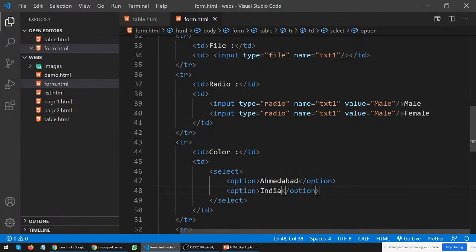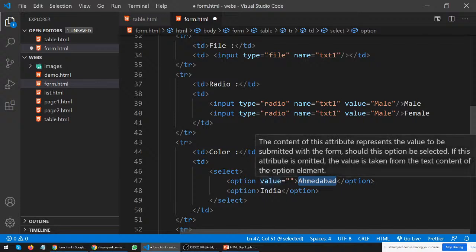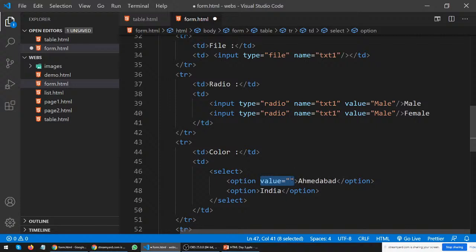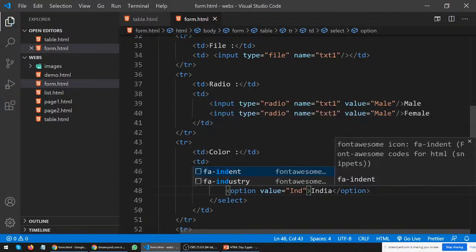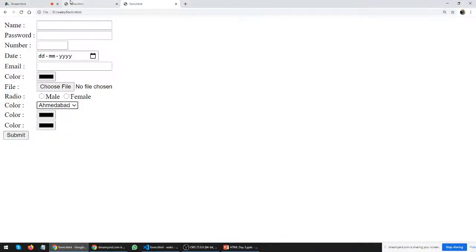You can also specify values. Many times, let's say we are doing web development with some server side technology, we have to display something and store something different in the database. For that you have to use the value attribute. So simply you can specify the value attribute over here. It will display the name Ahmedabad, but in the database it will store AHM or IND. So it's done. If I refresh this, you can see.